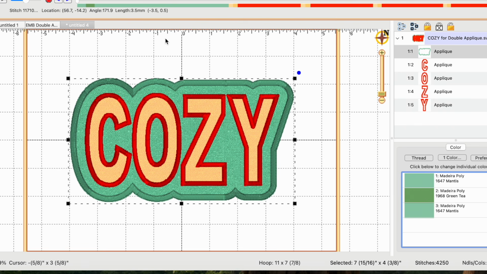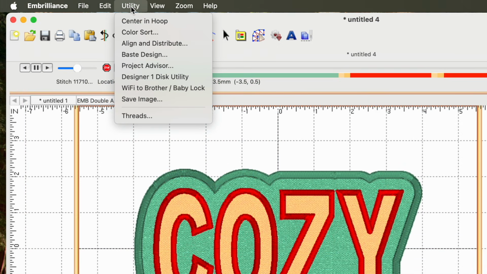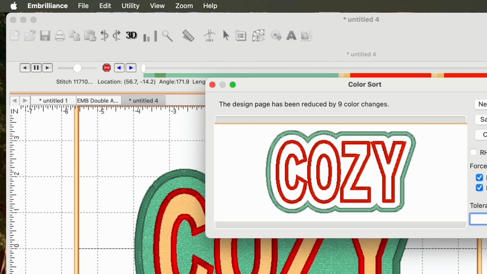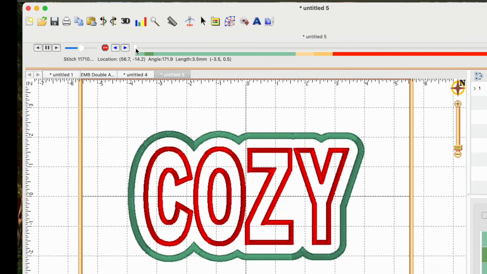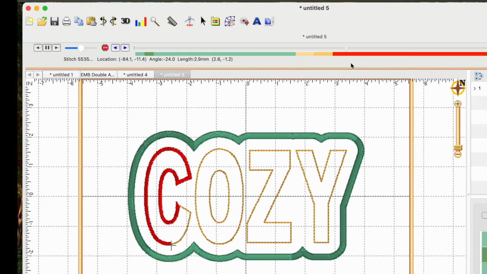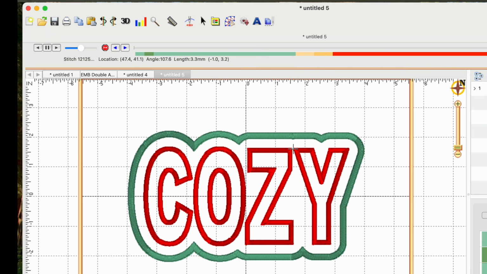Now this is ready to do the color sort. Go to Utility and say Color Sort. We'll open this in a new view, and then hopefully for the last time we'll go through the Stitch Simulator. Let's see how it looks. And that looks perfect. Now that we've made our design, let's see how it stitches out.